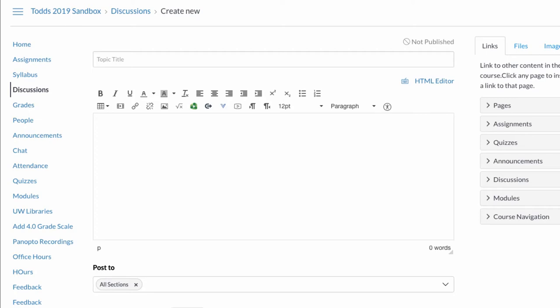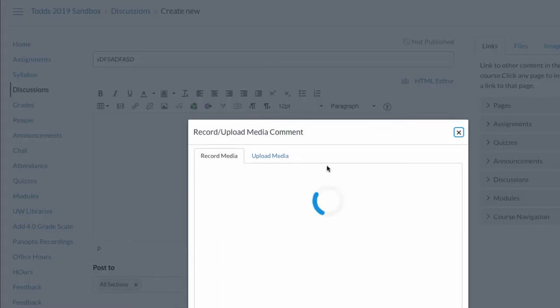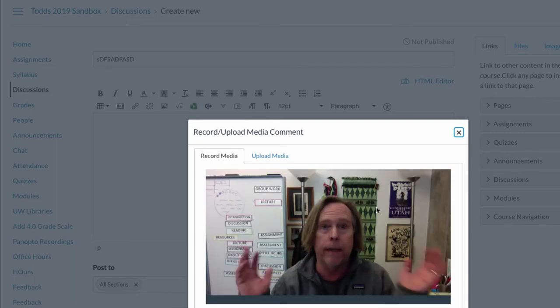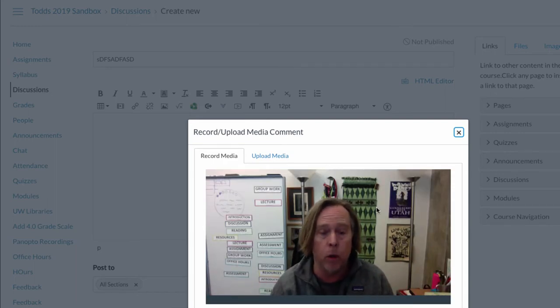Here are three other options to look at. One of them is just in Canvas. You can create a discussion form, and any student in that discussion can click record upload media. It'll capture their video and they can start talking, right? I mean, this works in Canvas. The video quality is not super amazing, but it does work.